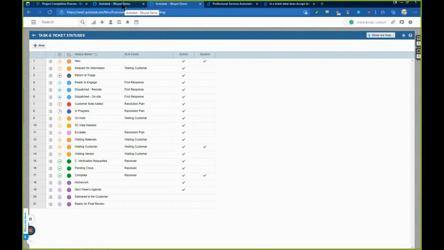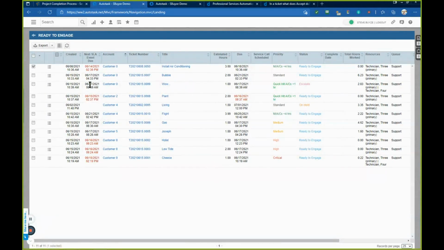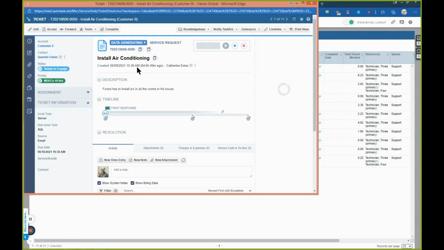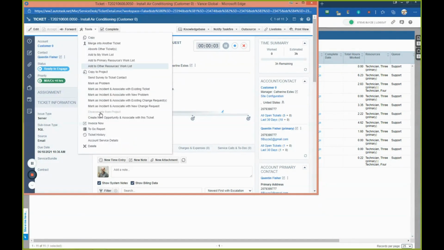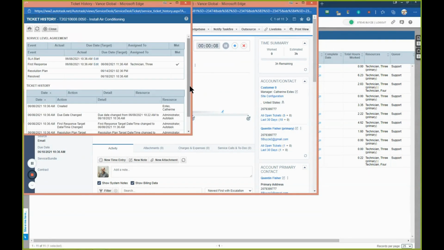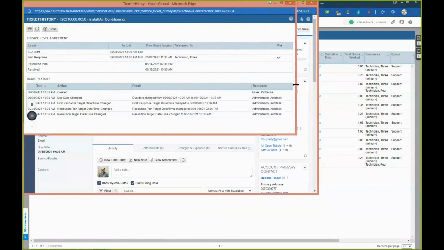the resolution plan. If you want to know what that looks like, we can pick a ticket here. This one is installing air conditioning, so it's more of a project. But then you go to tools in history. And we can get to this with live reports also, so you don't have to make it a manual process. And you can see this ticket was put first response on January 8th at 10:36 in the morning, and it hasn't been put in progress yet.